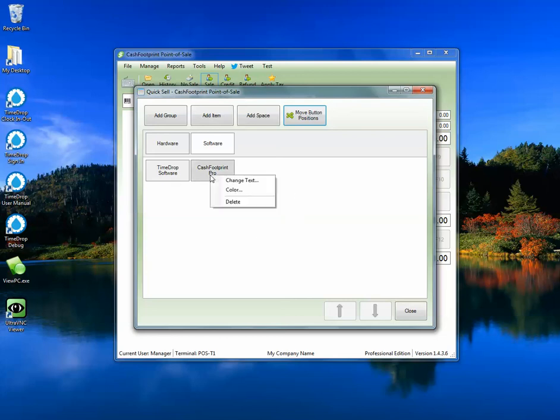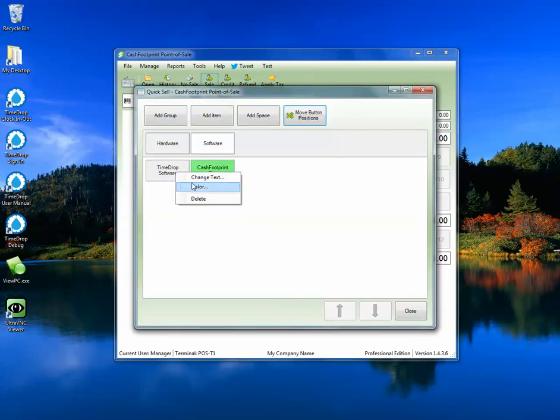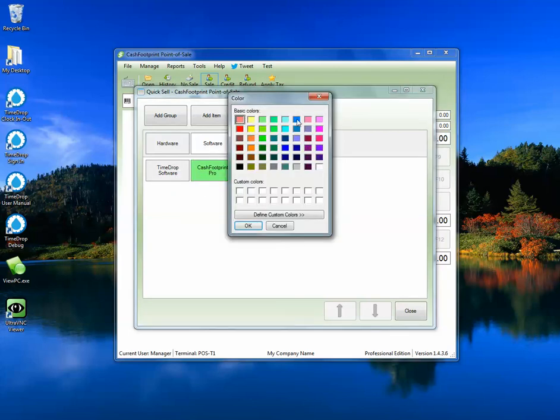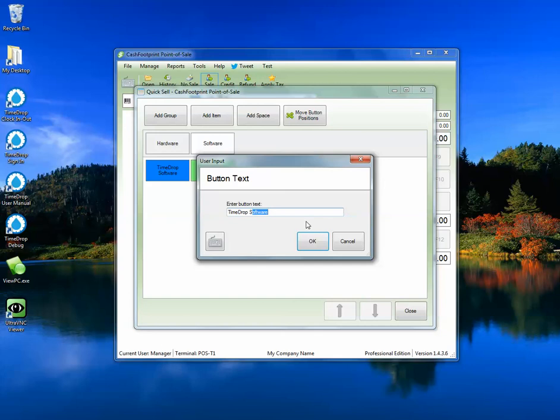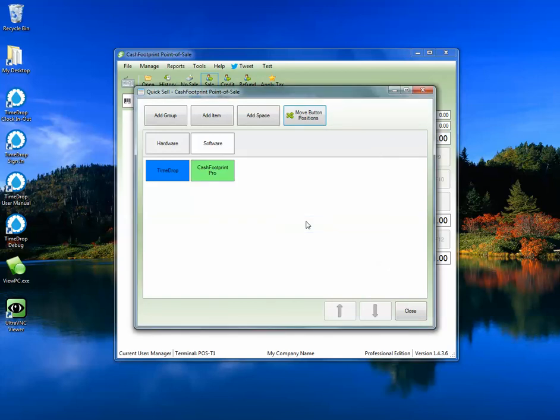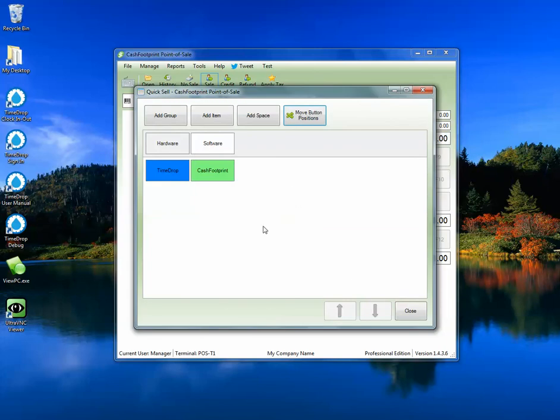Now CashFootprint, we've got green CDs and whatnot, so I'll change the color of that to green. And time drop is typically blue, so we'll change that as well. And simply right click, change the color. You can change the text. Since this is a software category, let's just say I don't want the word software in there anymore. This only changes the text on the button. It does not change the description of the item when you sell it.